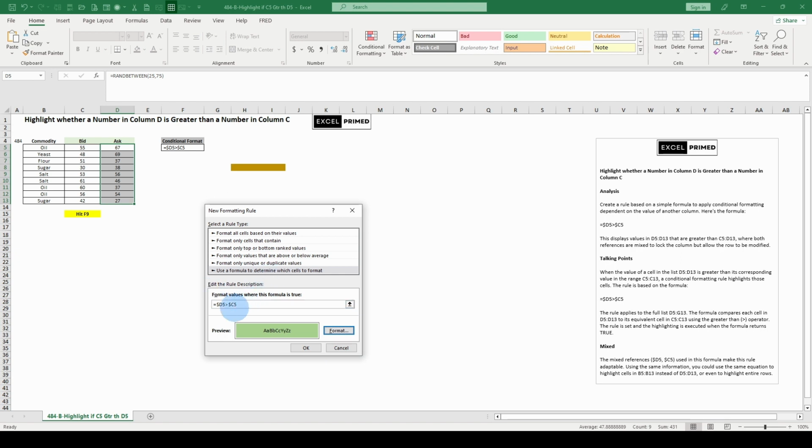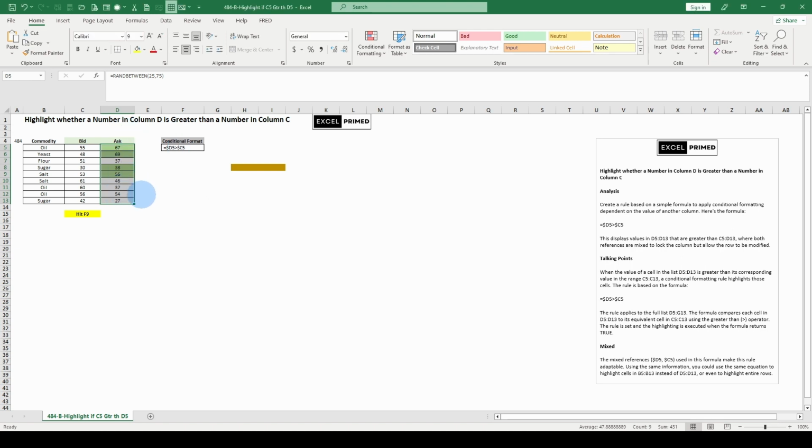So now the formula is set. Make sure the references are correct. We have D5, which is the relative reference, greater than relative reference C5. It's set. Why is it set? I highlighted this area beforehand. We can go back in. Now, if I'm not within the rule, I won't see the information.